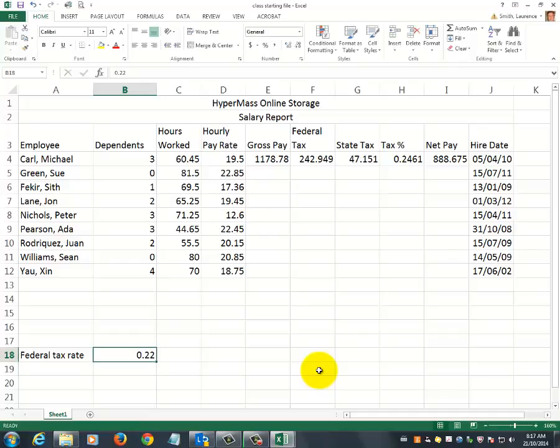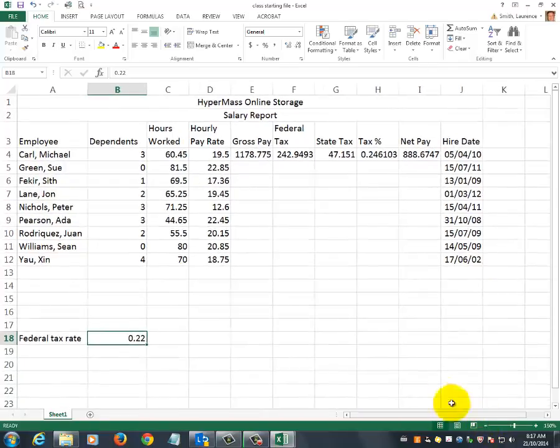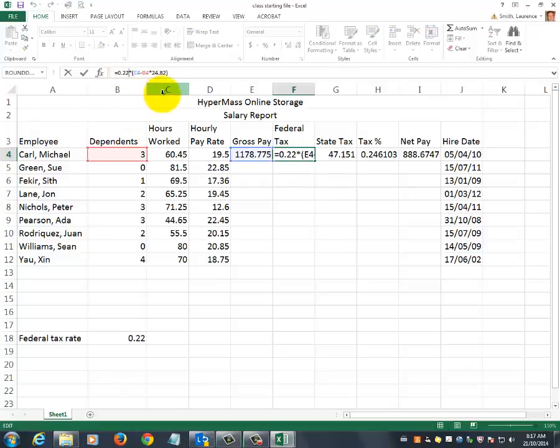Now some of you savvy students out here are going, aha, I see what he's getting at. So what I'm going to do here is, rather than have the 0.22 built right into the formula, I'm going to go back a bit and put down this cell here, which is B18. There it is, it's substituted. Then I'm going to go to the end of that area and press enter, and you'll see it comes back with exactly the same number.